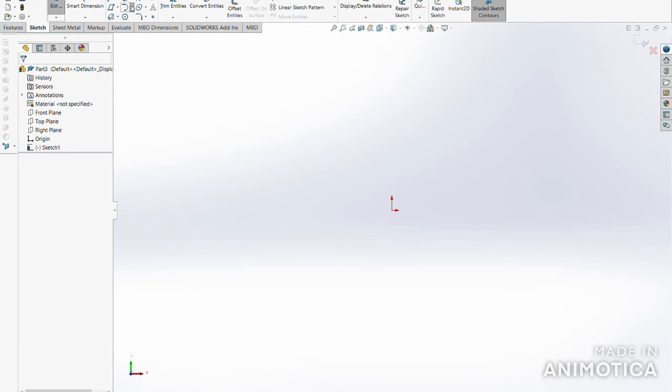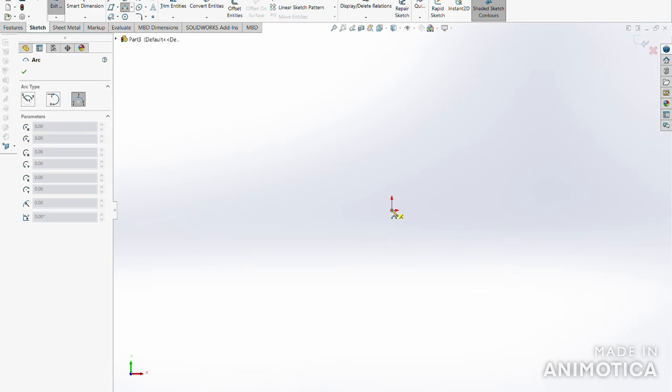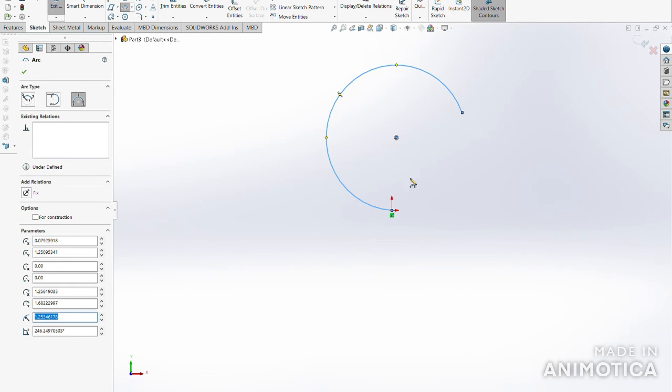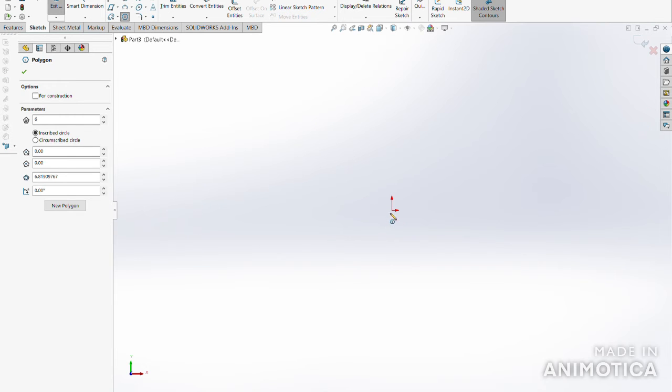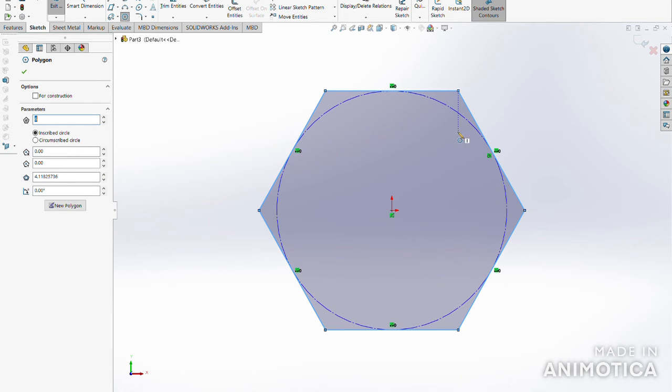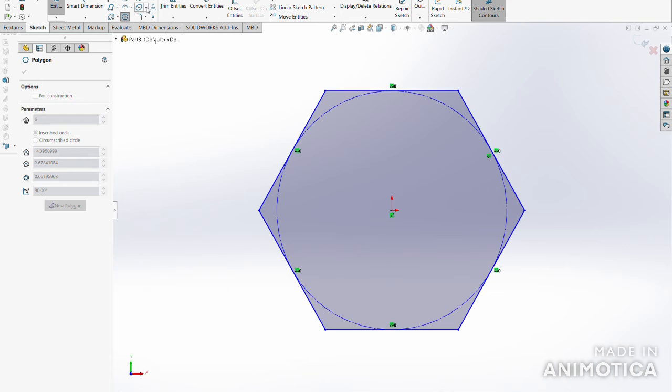And then we have the 3-point arc, our last arc. So play around with this. Yeah, a couple different ways to do that. And then we have our polygon, which is our last sketch today. You can adjust it, and that's what the polygon looks like. There's a couple different types of sketches you can do, but feel free to play around with those. They're all pretty simple.